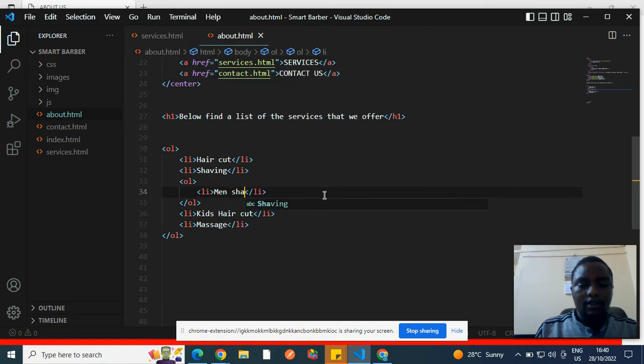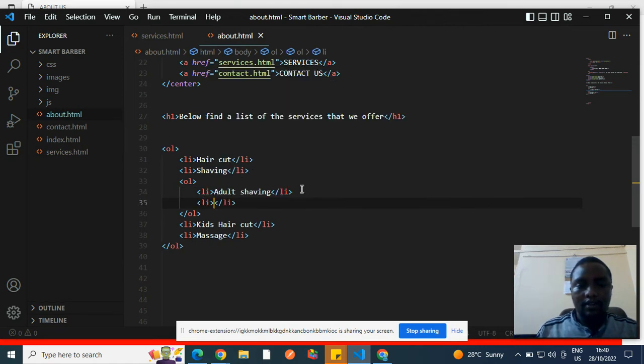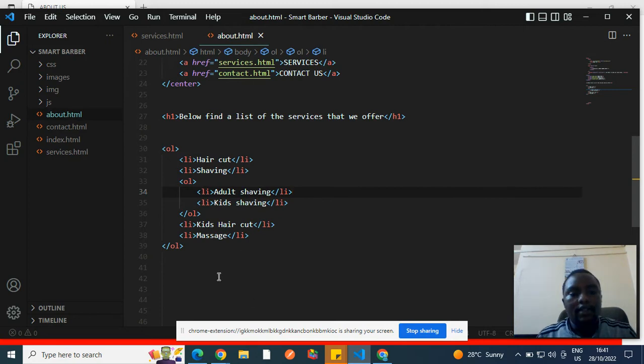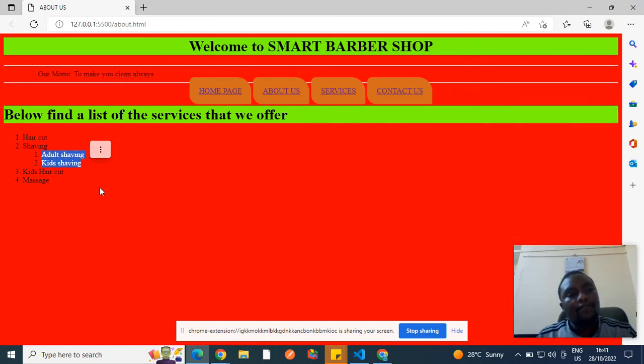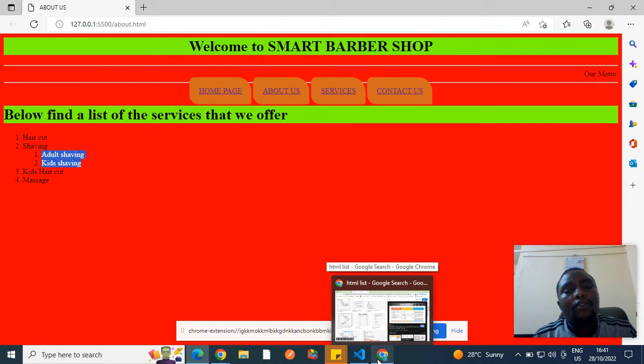Maybe men shaving, or let me say adult, sorry. And then from there, maybe I can say kids. Something like that. So any other service that you want, but the essence of this is not so much what we are writing, it's more about what we are achieving after writing the code. This means you can introduce sub levels at a certain level by just introducing a new OL, and then you create a list of the services or a list of the items under that.